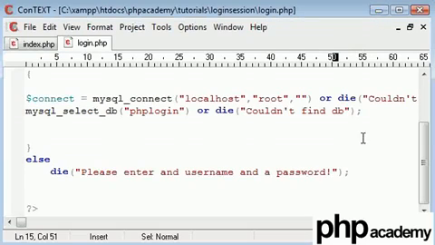I'm going to stop this tutorial here because I've run over a bit of time, and in the next one you're going to find out how to connect to your database, and we're going to check the username and password.